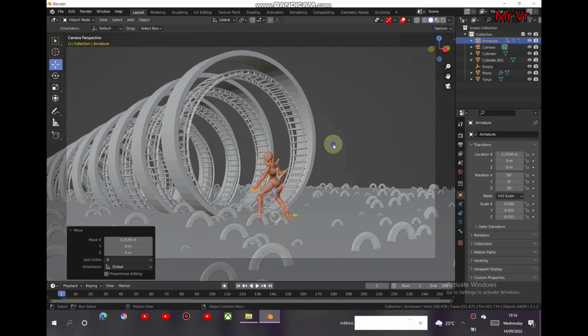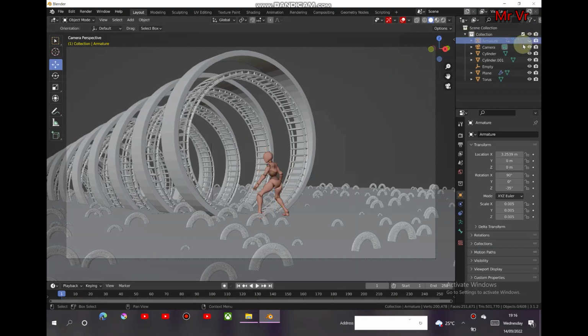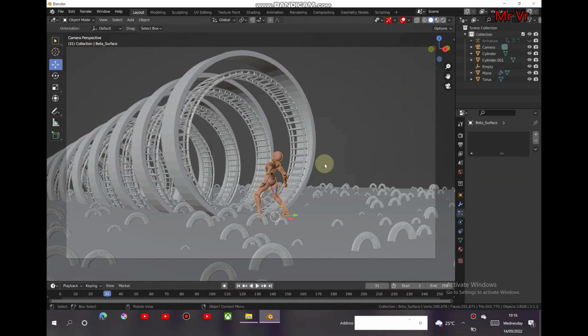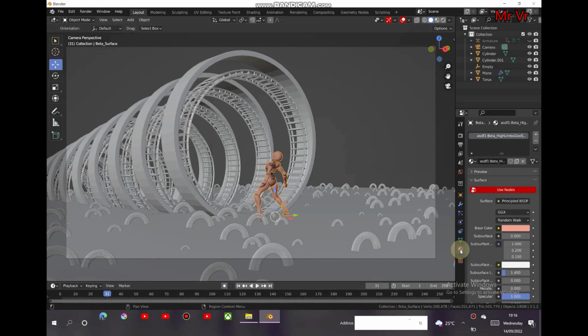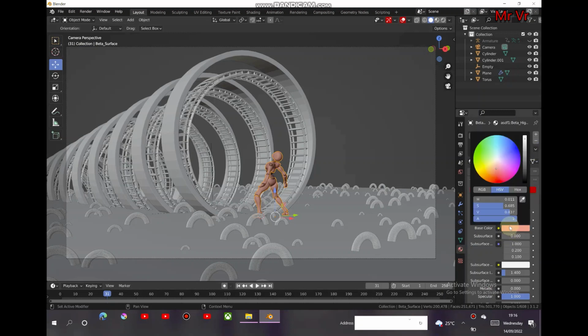Give it a nice rotation. Now I'm gonna hide the armature because I don't want it to be there. Now if you see, if we play this, yes, that's what I want. Exactly like that. So I'm gonna click on our armature, jump into world, and we'll go here. I'm gonna put it in red.